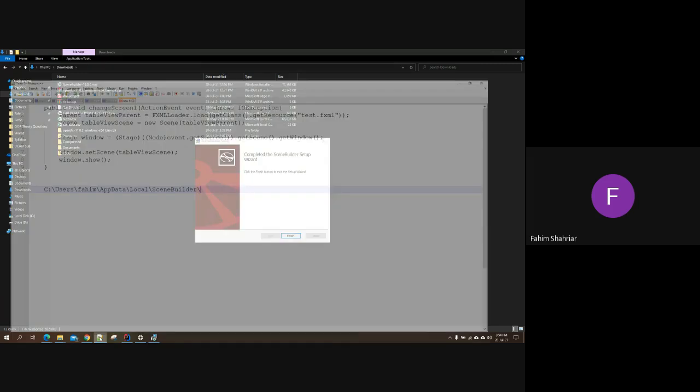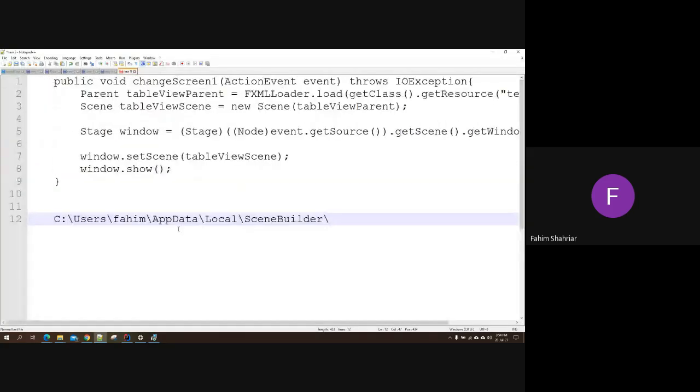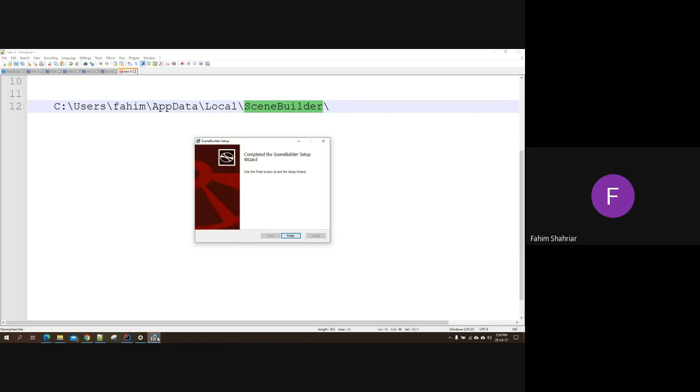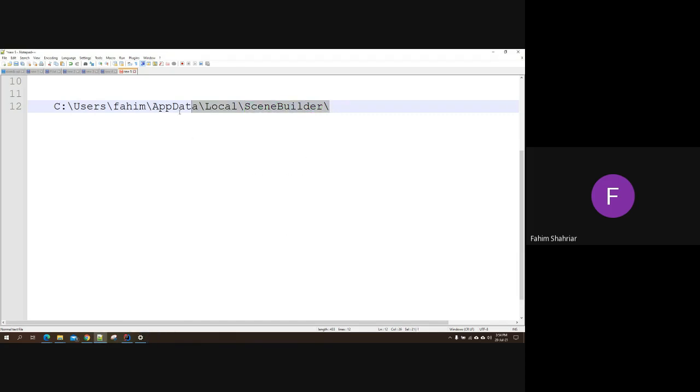Okay, so if you have forgotten to get the path, it should look like this. So C:\Users, your username. In my case, it is showing my username. So it should be your username, /AppData/Local/SceneBuilder. Okay. Now it is finished. Then copy this path.